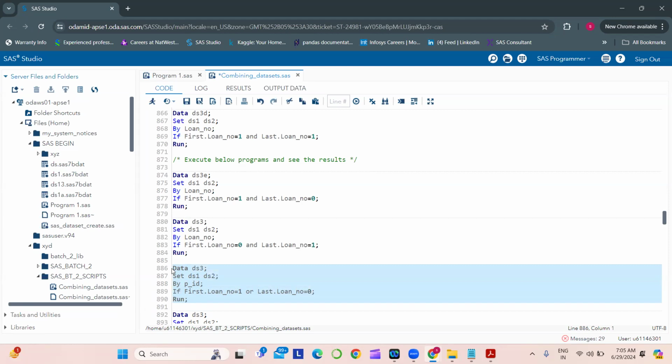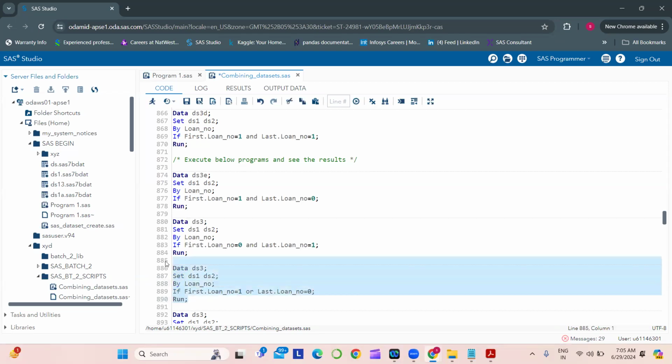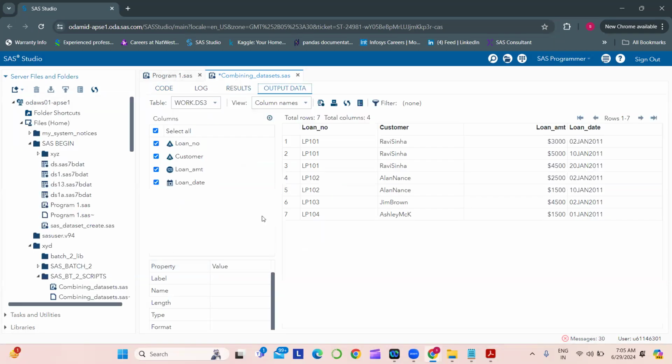Here also by loan underscore number. Everywhere it is P underscore ID. Okay, so we get all ones or zeros. 1 or 0, 1 or 0, 1 or 0. So I want only 1 or 0. Clear, ma'am, sir? Okay.